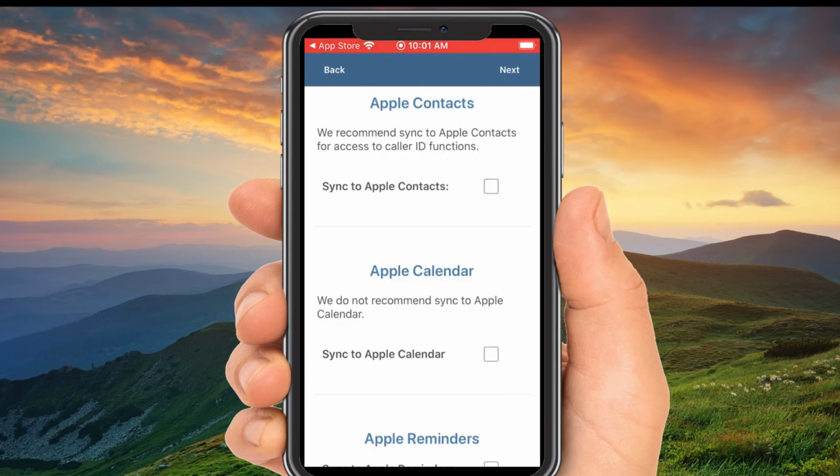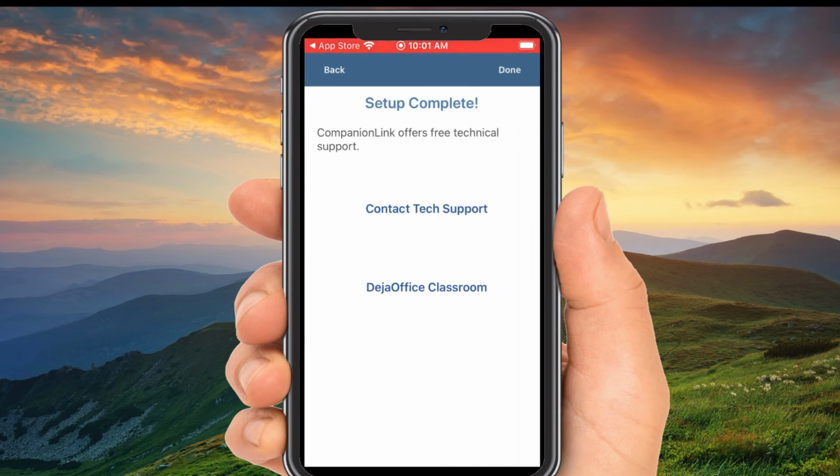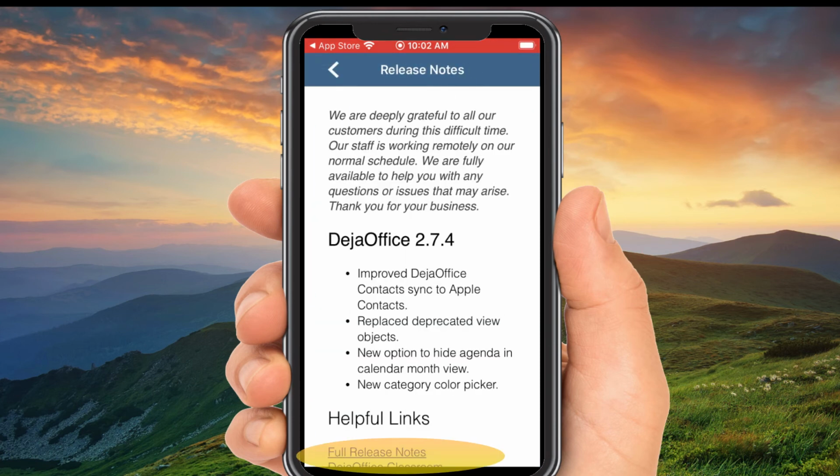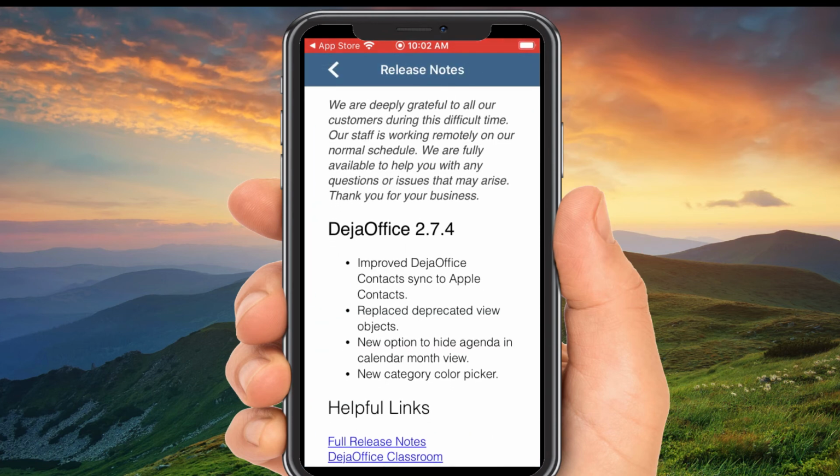At the end of the wizard, you will see the option Done. Selecting that takes us to the home screen of the app. If we choose Release Notes, you can access our helpful DejaOffice Classroom online guide to the app features from the link at the bottom.